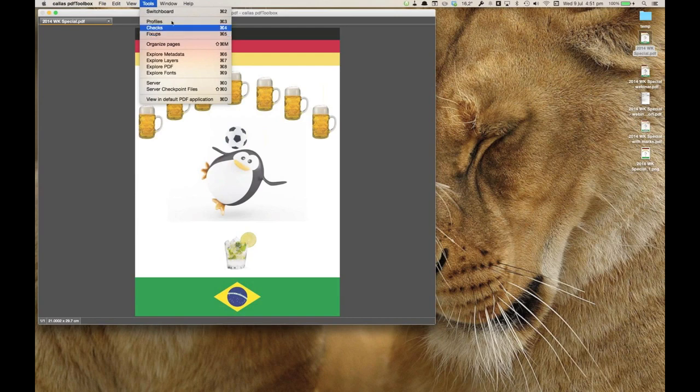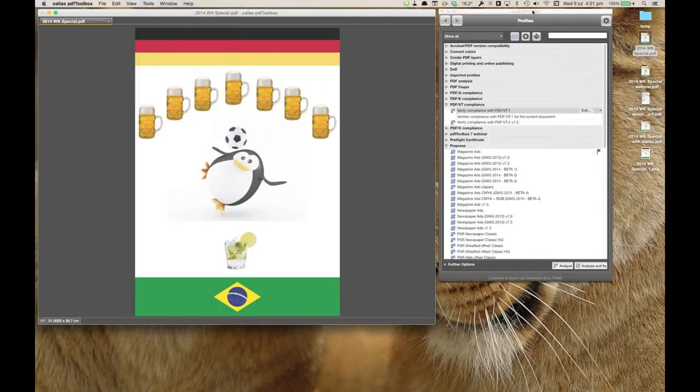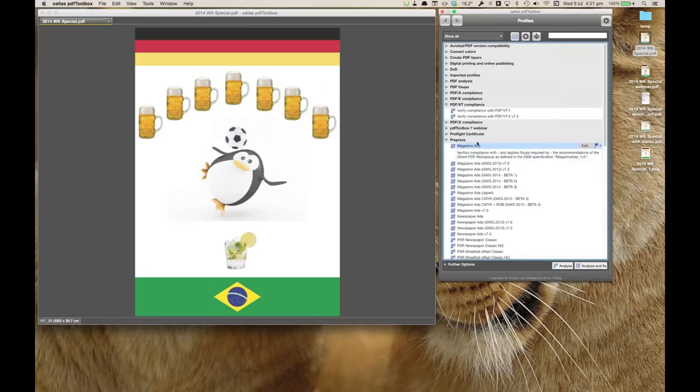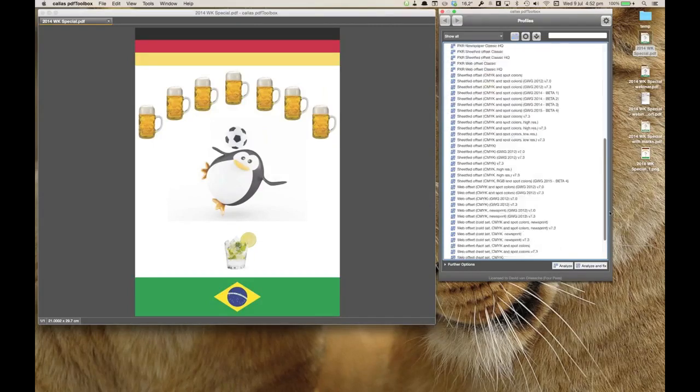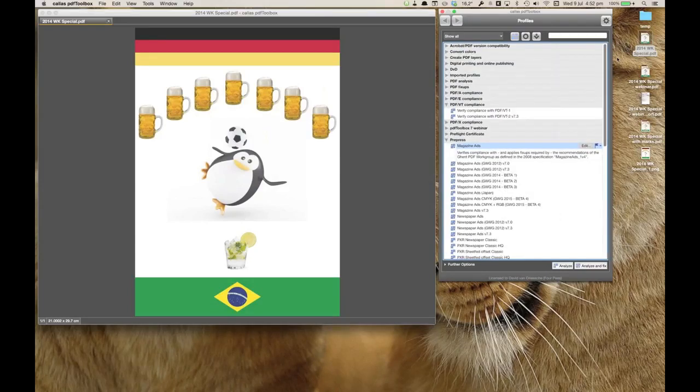And you can see that there are actually 3 menu items here: Profiles, Checks, and Fix-Ups. And if I click on Profiles, I get a window that has the same 3 areas: Profiles, Checks, and Fix-Ups. A profile or a Preflight profile is what is actually used by the switchboard behind the scenes in most cases. That magazine ads conversion that we did, well, that is this profile, the magazine ads profile, based on the specification from the Gantt workgroup.